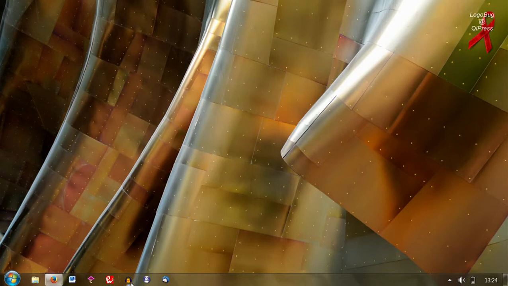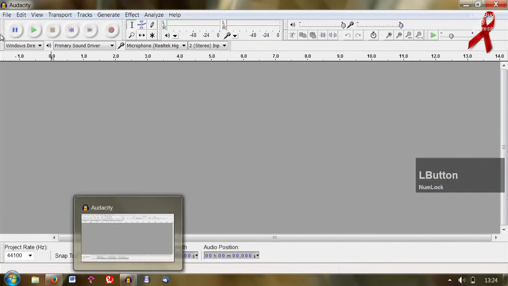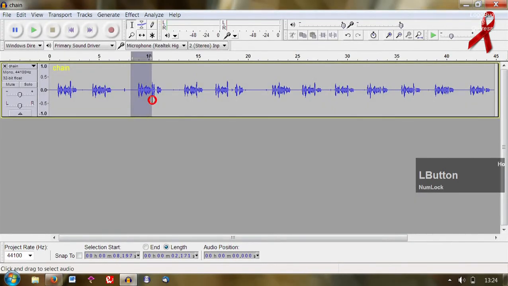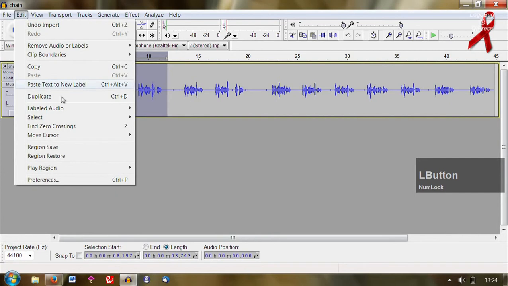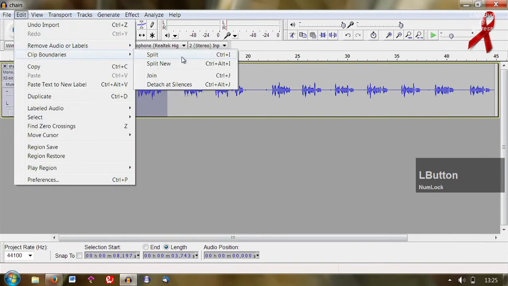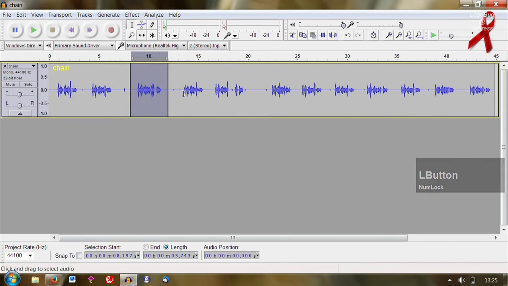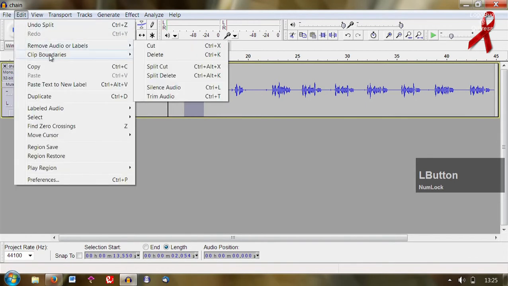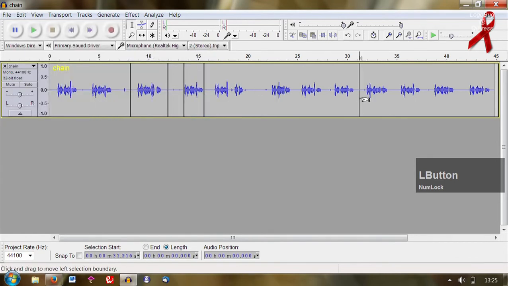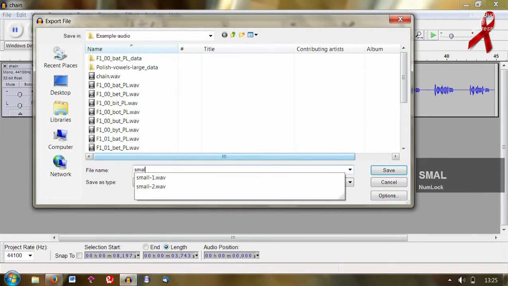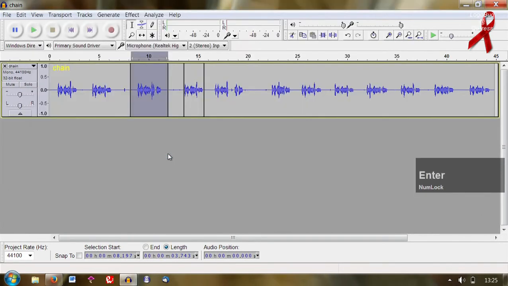So, a quick summary. Run Audacity, open your large file, select a bit of audio, adjust to zero crossings, go to Edit, Clip Boundaries, Split, select the next bit, repeat the procedure, and so on and so on. Now each of these clips becomes selectable by double-clicking, File, Export Selection, Bob's your uncle. There.